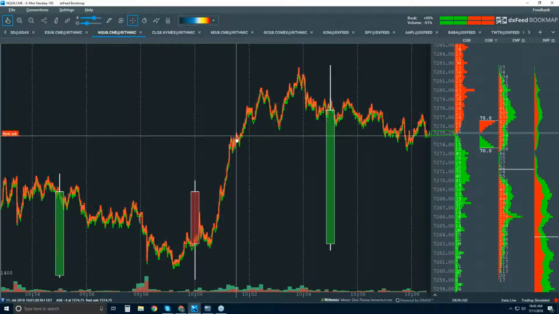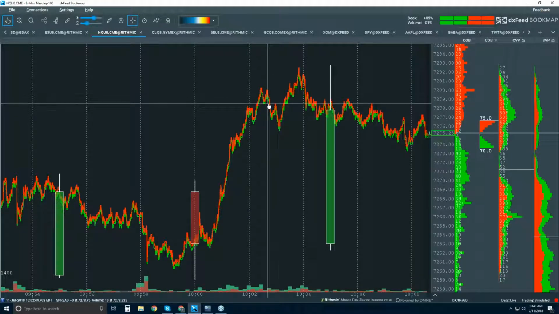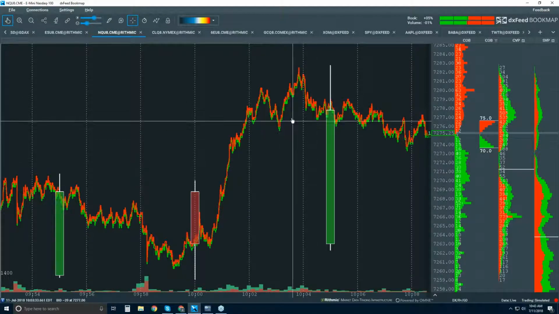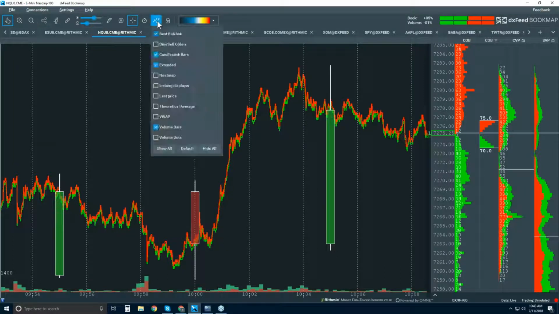Understanding the microstructure and how volume interacts with that microstructure is key. It's some of the basis of the order flow. So this is the first element on the Bookmap chart that we show: historical best bid and offer, and it's not aggregated data. You're getting the microstructure just by showing that.